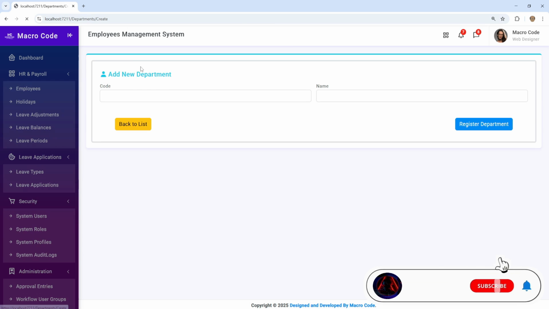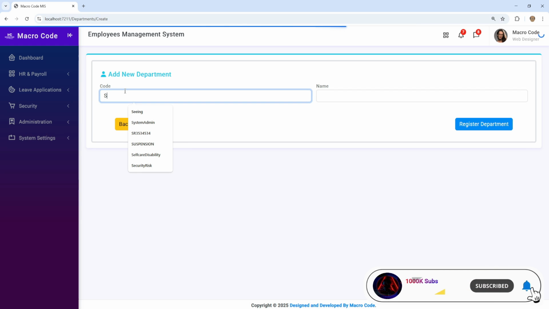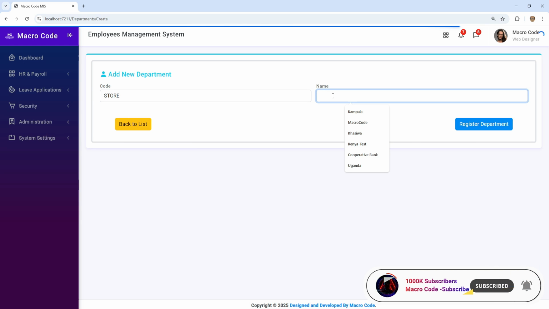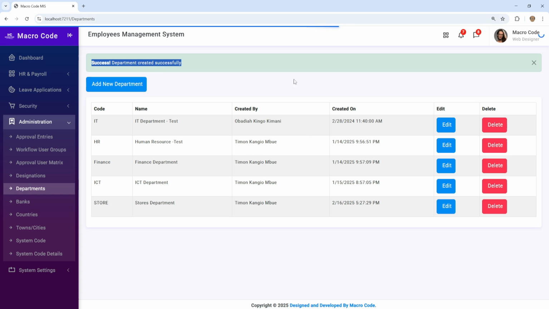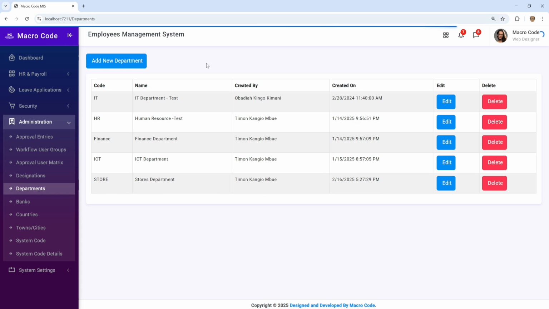For departments, so let's add a new department. We call it store, stores department. So if you add, you notice that we now have a success message, and we can actually close it. So you can see.